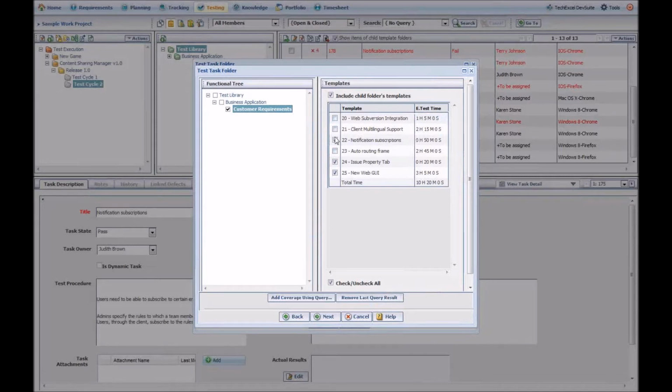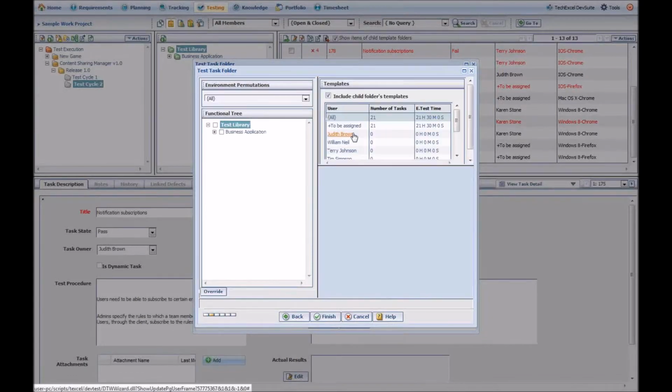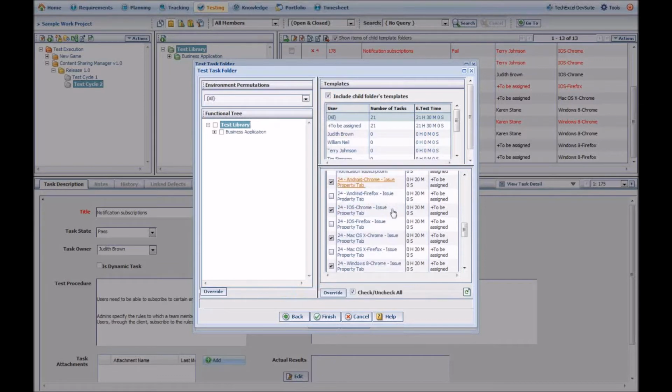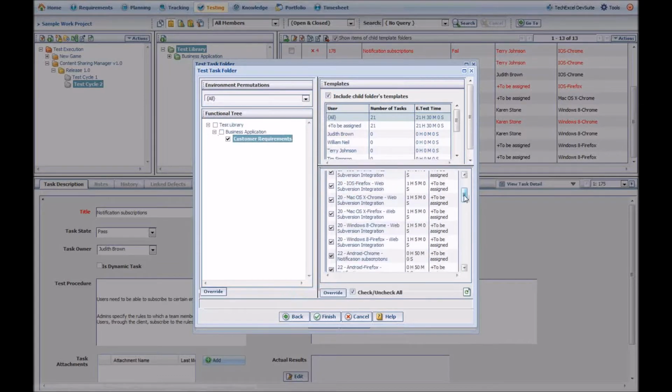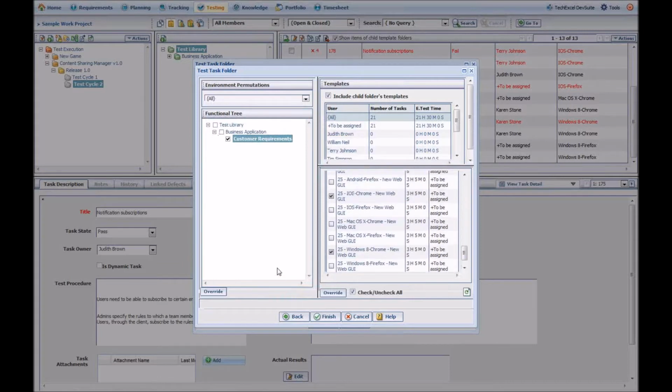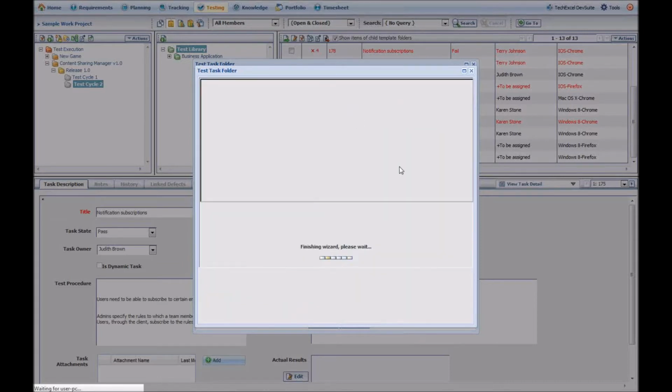Okay, I can choose one of the existing projects, maybe existing test cases. Click next. It gives me a list of all the different tests that need to be executed as part of this test cycle, and just maybe finish this.